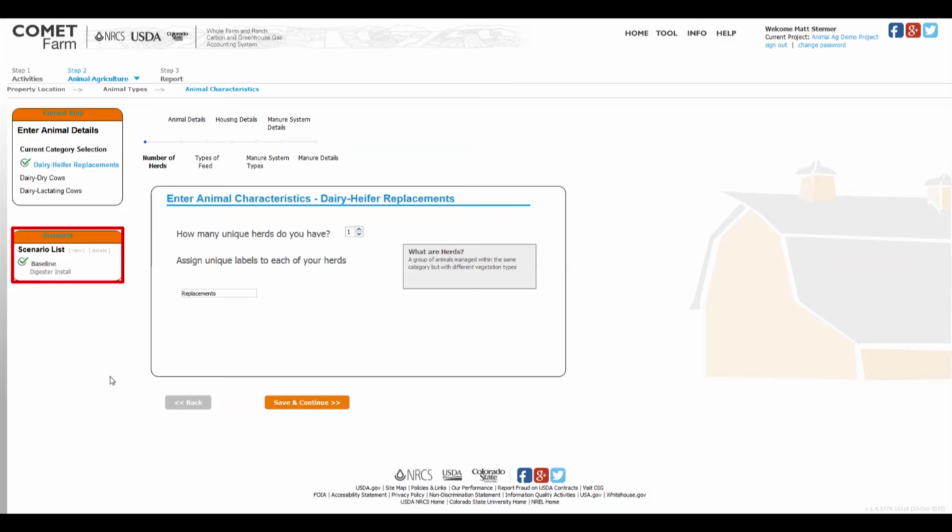On the left, we have our scenarios list. This is where our conservation scenarios will be listed. We have our baseline scenario, which is our business as usual scenario, and then we'll look at the benefits of installing an anaerobic digester.